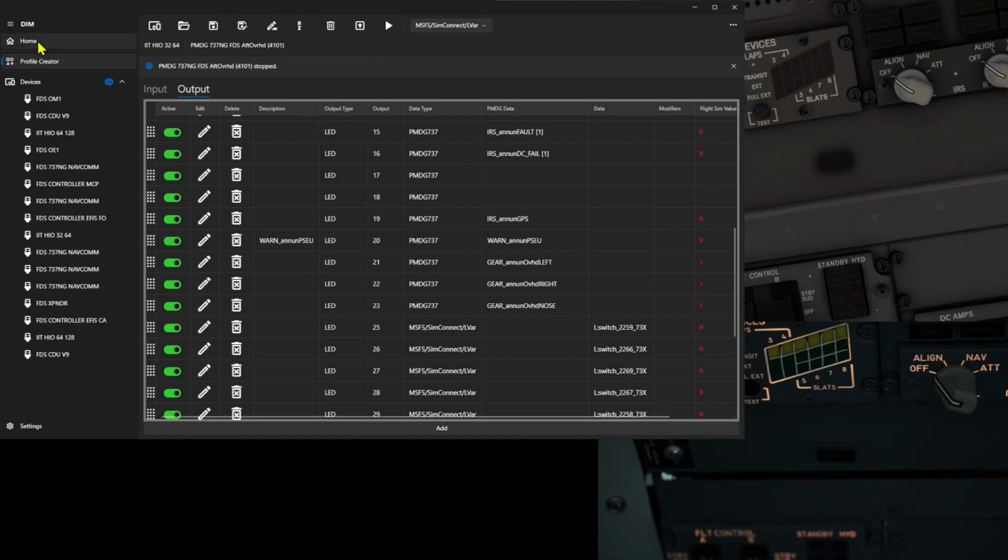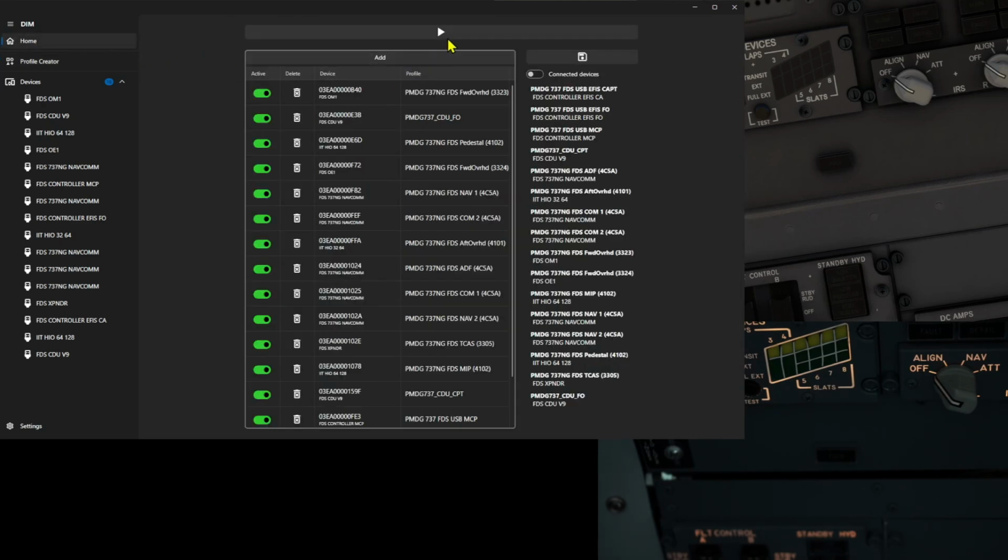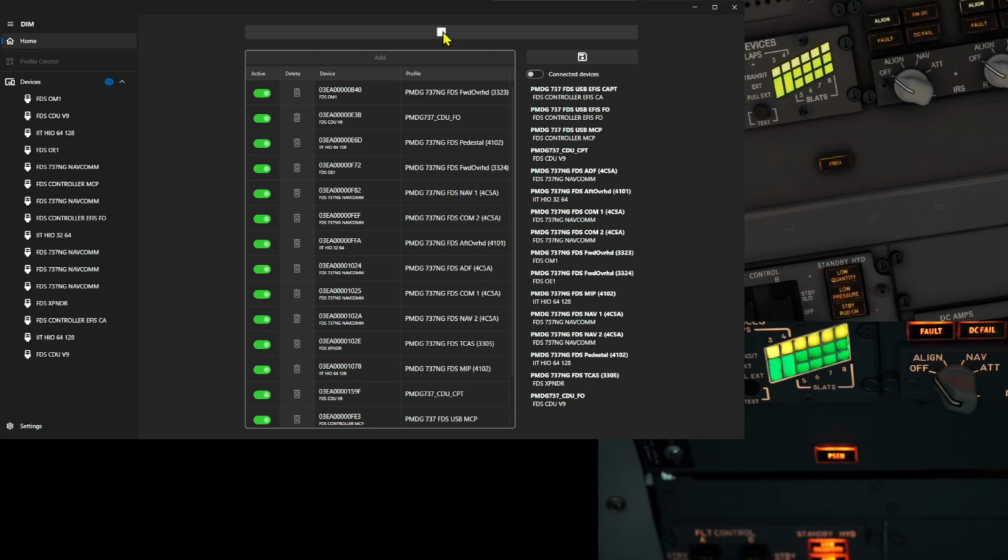And if I come back into my home page, I'm going to run my entire setup just so I can show you the PSEU comes on. I'm going to run my test switch, and that should bring that indicator light up. And there you have it.